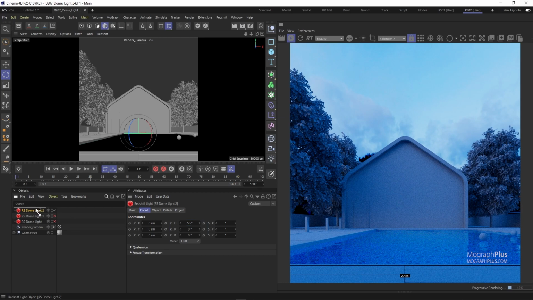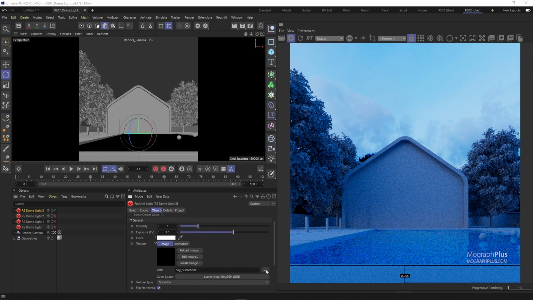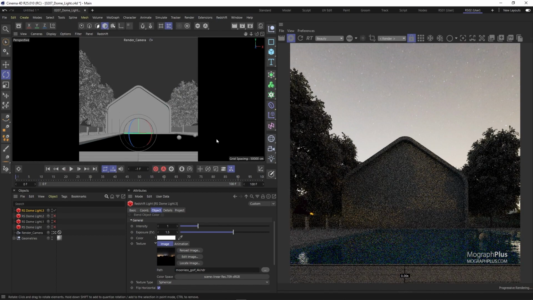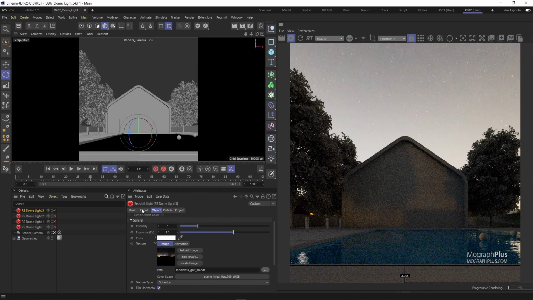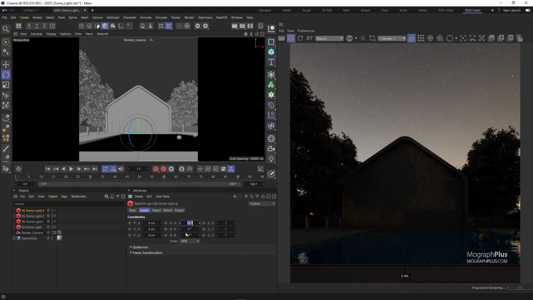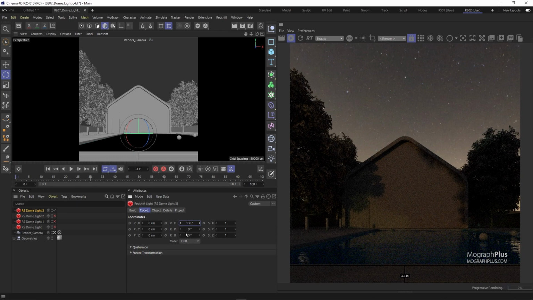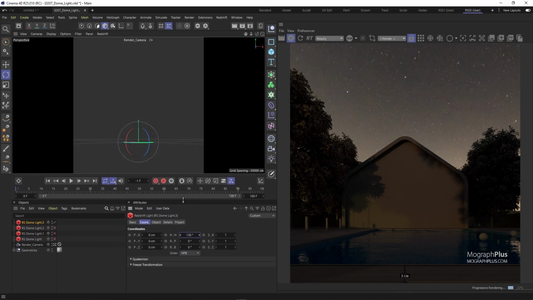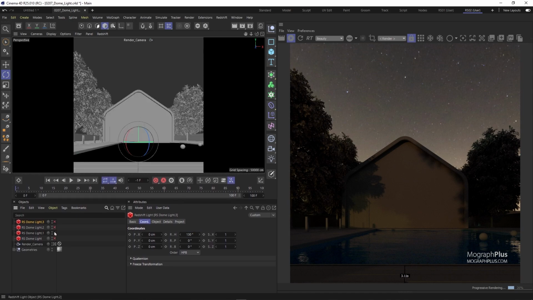Let's make one final copy, disable the previous one, and this time load this Moonless Golf HDRI and set the exposure for this one to around zero and rotation to 130 degrees. And now we get this beautiful nighttime render. So you can see the power of dome light in combination with different HDRI images. Beautiful, realistic, effortless lighting. For now, let's disable this one and enable our first dome light, and let's go for a quick final render.